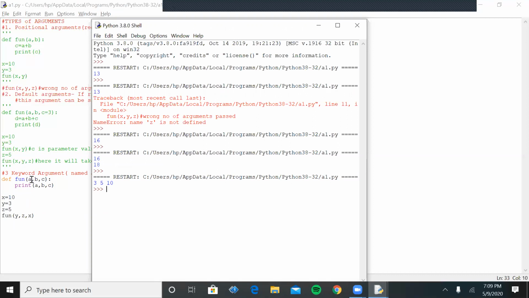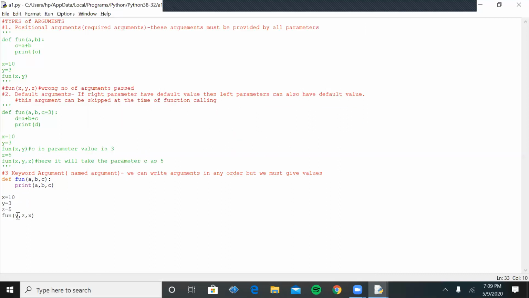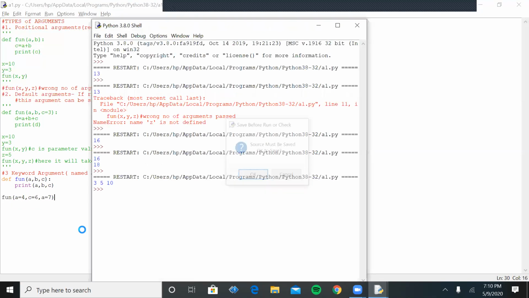Now here, y is assigned to a, z is assigned to b, and x is assigned to c. In the keyword argument, at the time of calling, I can specify the values. If you don't want to use all these things and you want to call the function, you can specify the value of all the parameters just by using their names. This comes under the keyword argument.